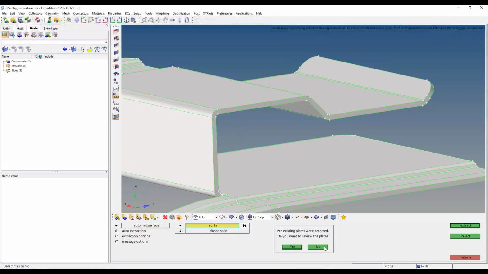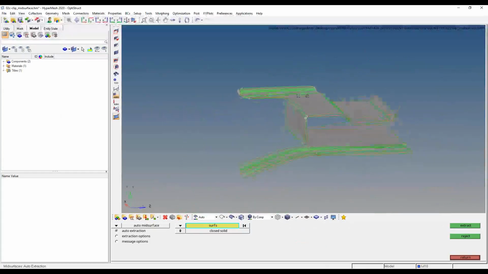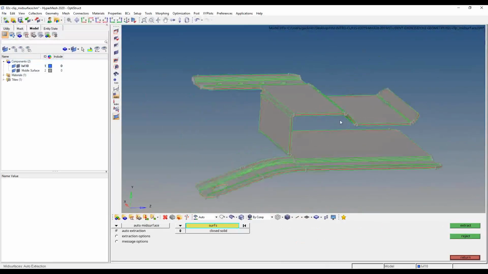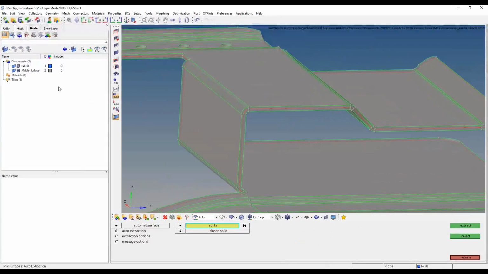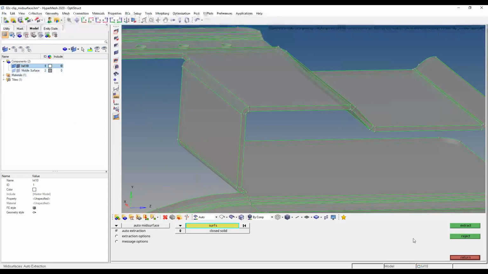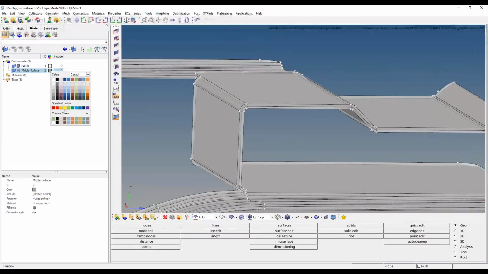Sometimes it asks you if you want to check something out. Say no. It's more trouble than it's worth. I'm happy to meet with you privately to talk about plates, but we shouldn't have to. Once you're done with that extraction, it automatically sets the solid you started with to a transparent color. I know it's tough to see here. Let me close that. I do have the transparent solid, and it brings that middle surface in for you as well.